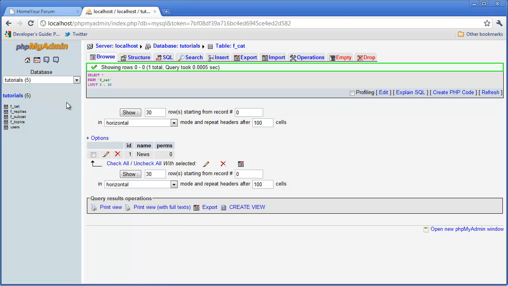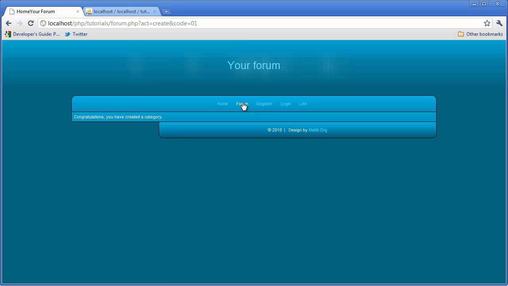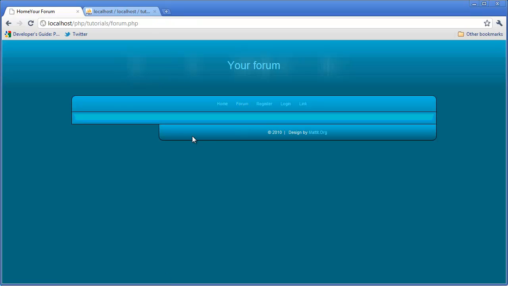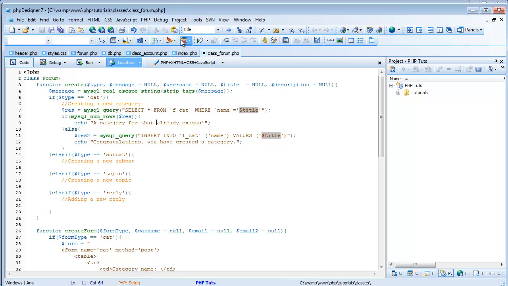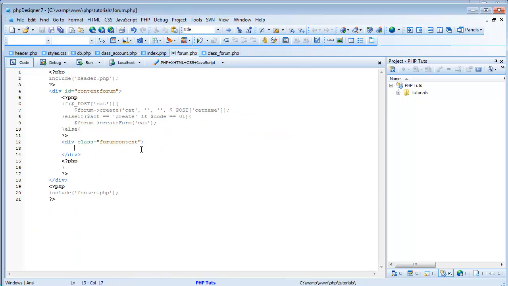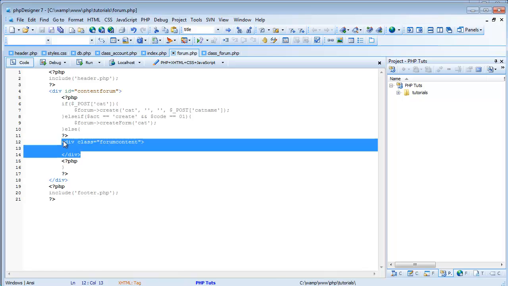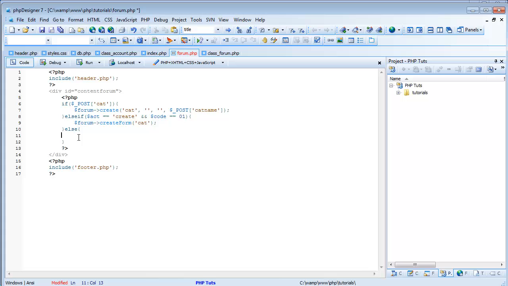Okay, so now that we have that all worked out, we want to display it on the forum. So to display it, what we're going to do is this is going to hold an actual category, like what we just did. That div will hold the category. I'm just going to move that. Okay, so we have div class equals forum content. I'm just going to cut that so it's not deleted really. And I just deleted the ending PHP and starting PHP because we're actually going to be doing PHP here.